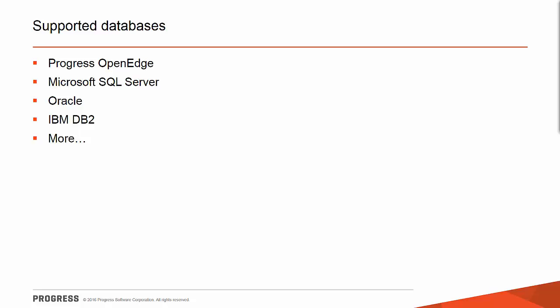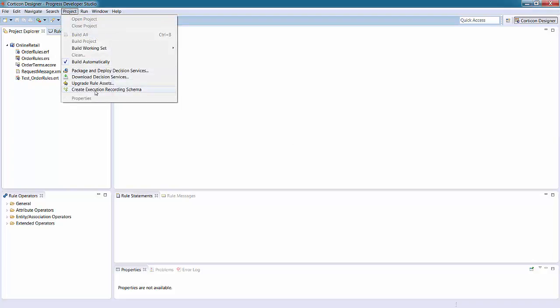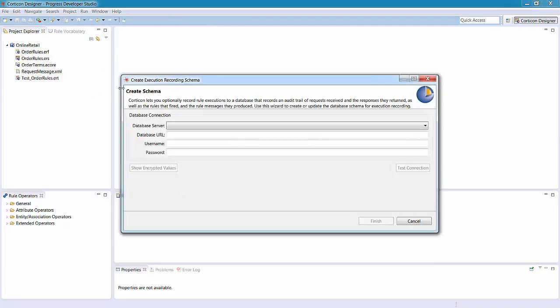and IBM DB2. Here we will use a Microsoft SQL Server 2014 Express database named Corticon Execution Records that we have already created. To begin, we create a schema for the database using Corticon Studio. We select Project, Create Execution Recording Schema. This opens the Create Schema dialog box.